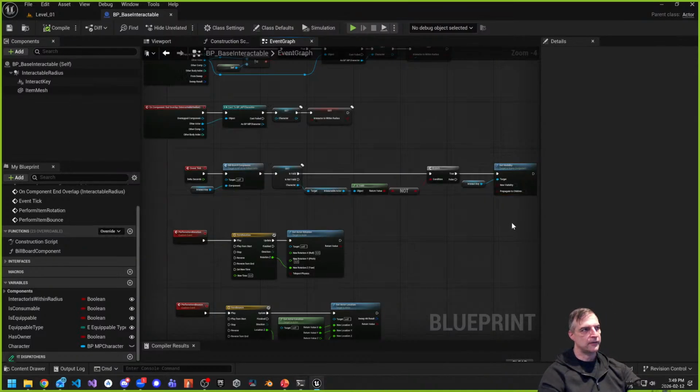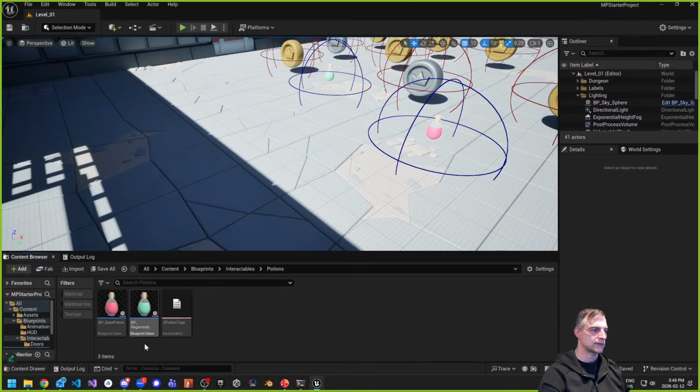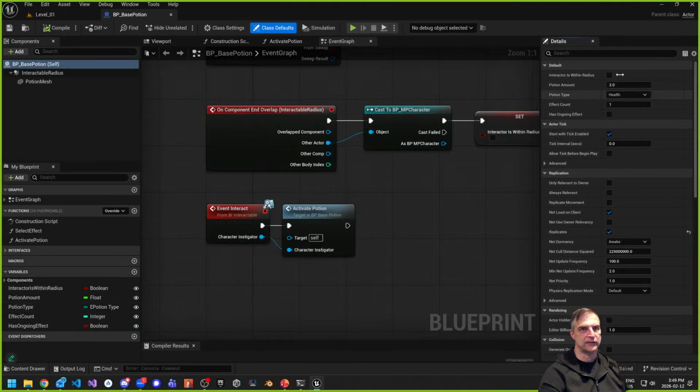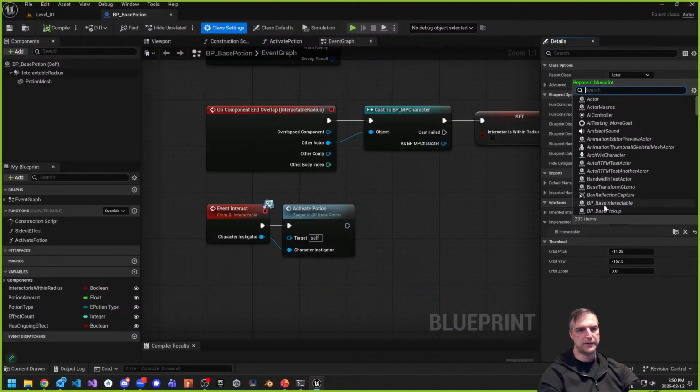So that's this part. Then what I want to do is inherit from this blueprint as opposed to something else. If I go back to my potions, my base potion right now is inheriting from the actor superclass, the actor class, right? I don't want potions to inherit from the actor class anymore. I want to inherit from my base interactable because it's an interactable and I want to be able to identify it as such, right? All right, so how do I do that? I go into my class settings, and it's going to give you a warning in a second, but I want to go to BP underscore base interactable.